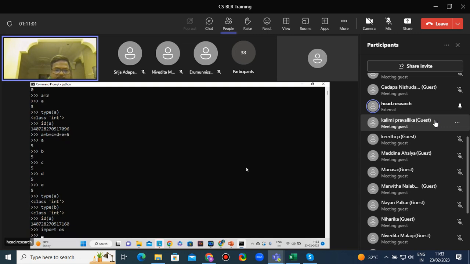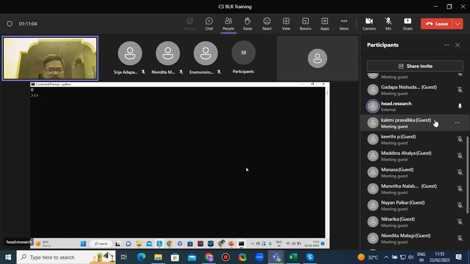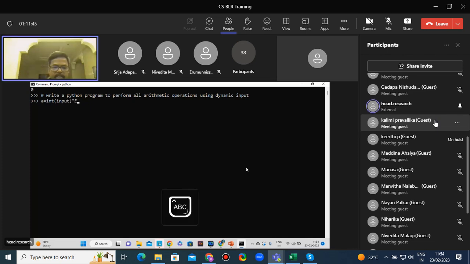Then we will go on. So import os, I want to clear the screen. Now you can perform any operations. This is a single line comment: write a Python program to perform all arithmetic operations in a single program, a simple program, arithmetic operations using dynamic input. So very simple. a is equal to int of input, in parentheses, enter value of a.